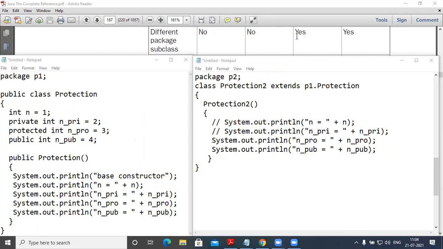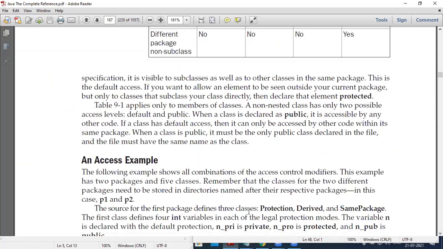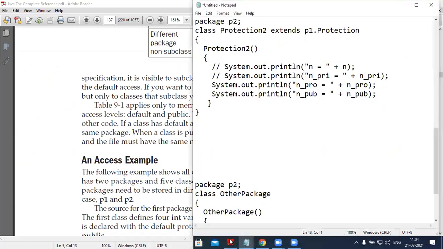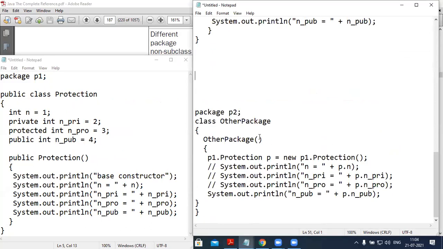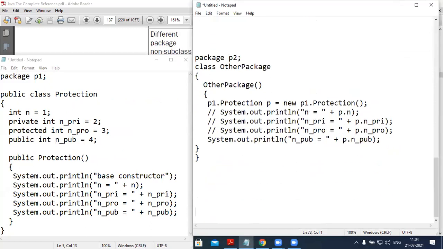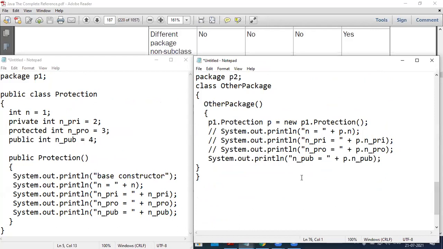Okay, fine. I think I've discussed this. So let us move to the last and final discussion: different package and non-subclass. Now let us see that.